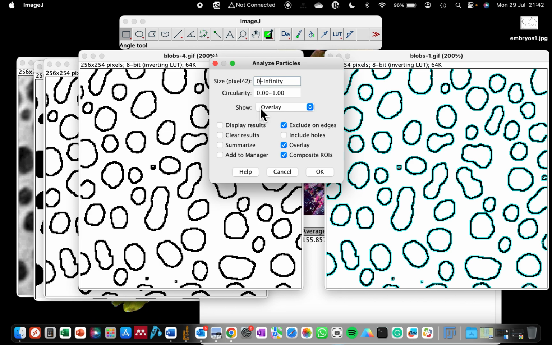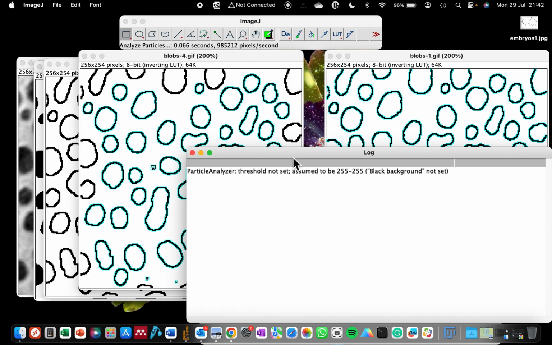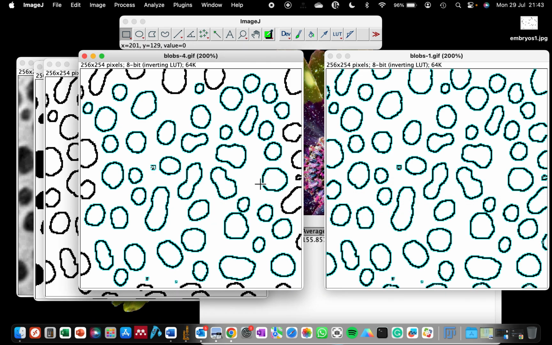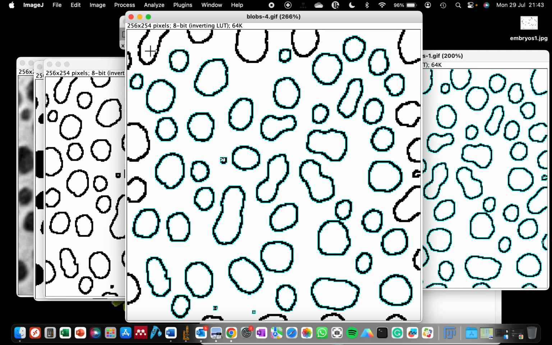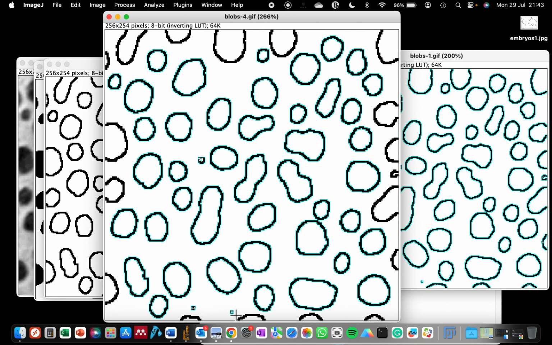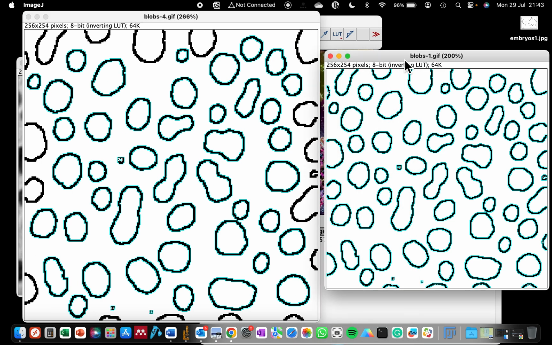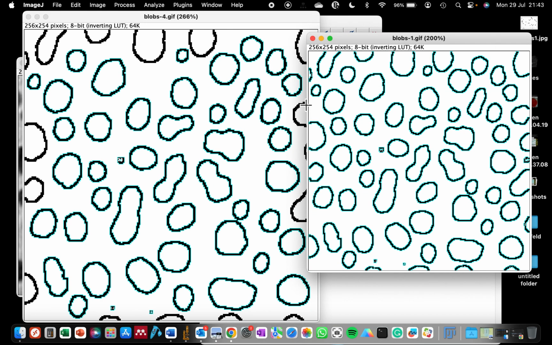But now I'm leaving it as it is by the default, just clicking on the exclude on edges and say okay. So now you can see that the cells on the edges are gone. It is not counting the cells by the edges because they are touching the edges. You can see that it has excluded all those cells, even these ones here, that one, so you can see all the ones by these edges, compared to the first one where it has counted everything.